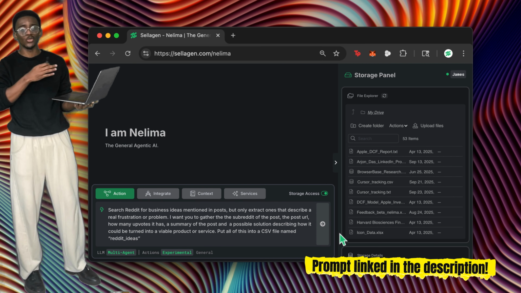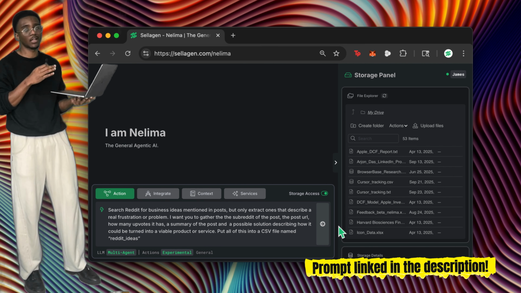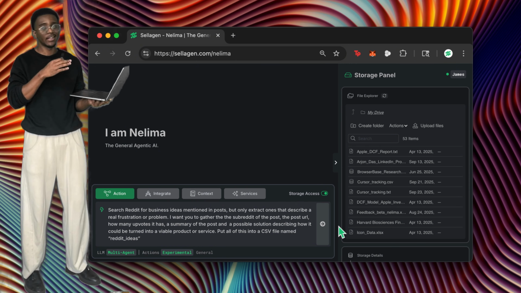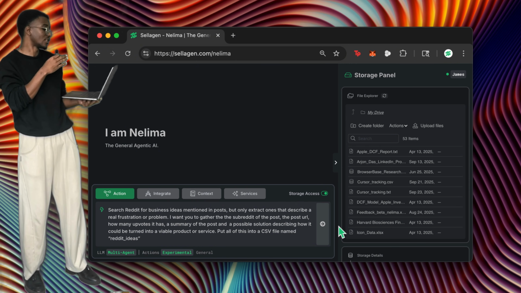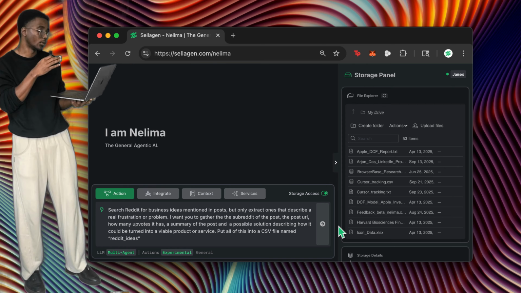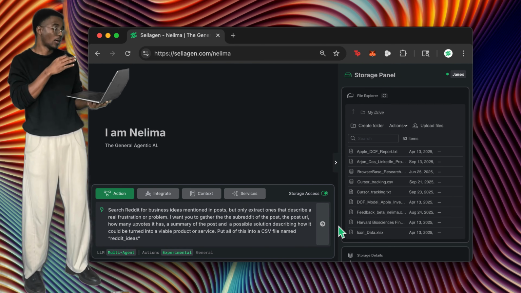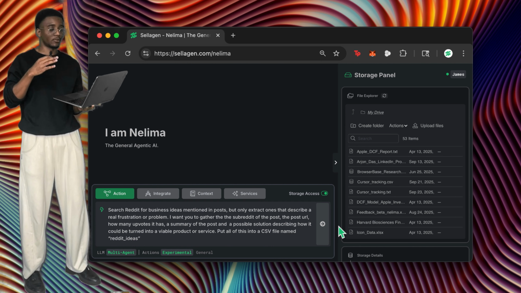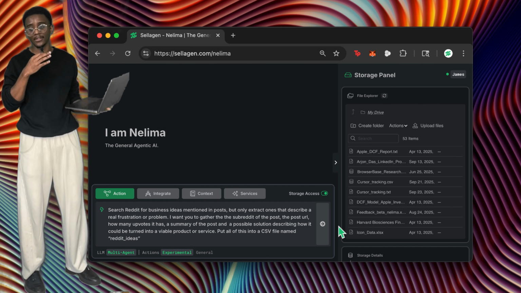Basically, this tells Nelima to scan Reddit for posts where people discuss real frustrations and problems, filter out any of the noise, and then capture key info like the subreddit, the post URL, the upvotes, a short summary, and a possible business solution. It then organizes everything into a CSV file called reddit/ideas.